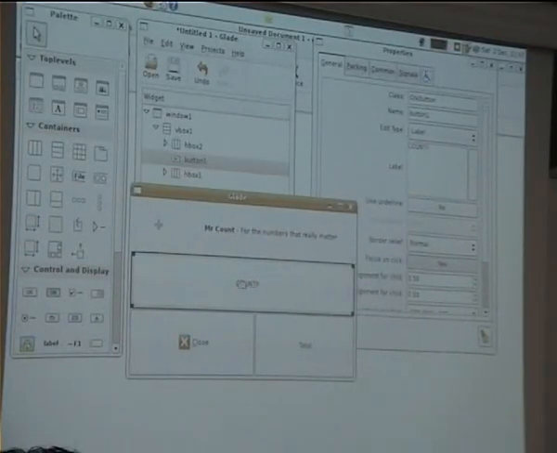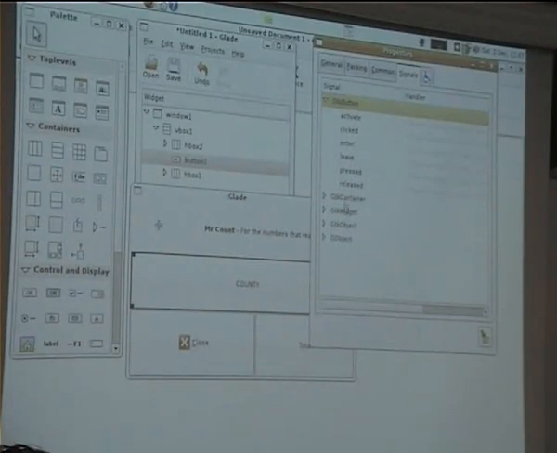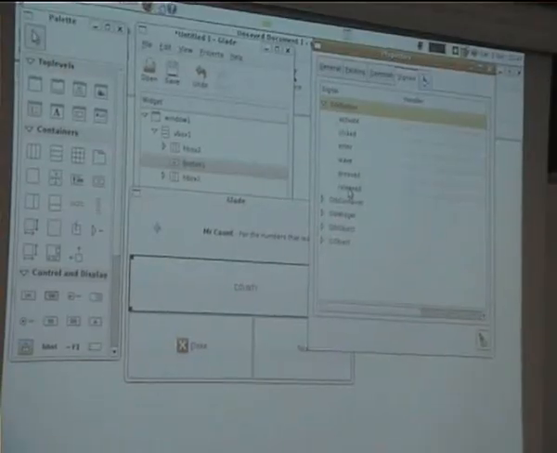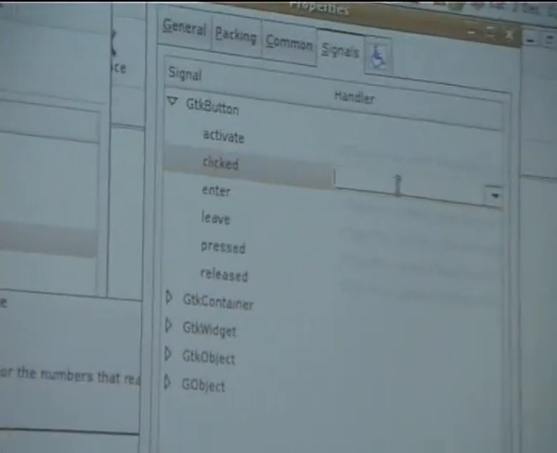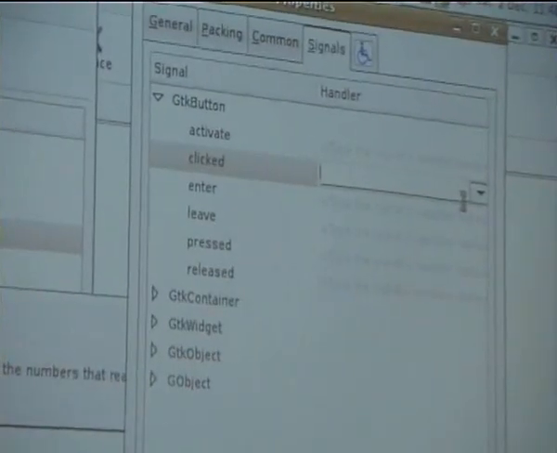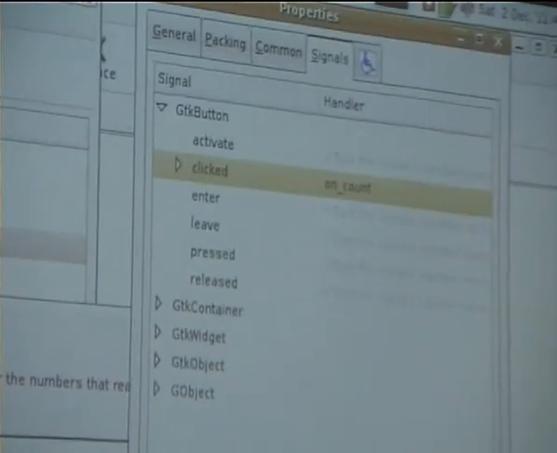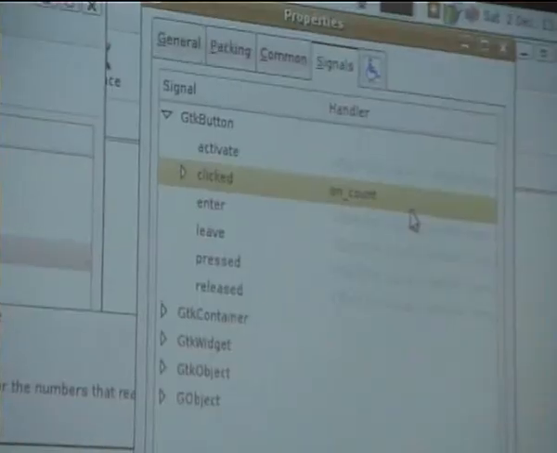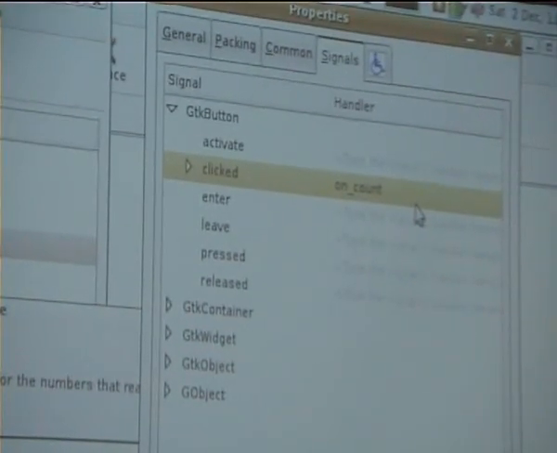So if I click on the count button here and go to the signals tab, we can see the signals that are available. So there's a signal when it's been pressed, there's a signal when you release it, but in our case we're going to use the signal clicked, and we're going to make that point to the handler, or the reference, sorry, on_count. Okay, that's just a reference name. It can be anything. It doesn't necessarily have to be the name of a function which is present in your Python code.